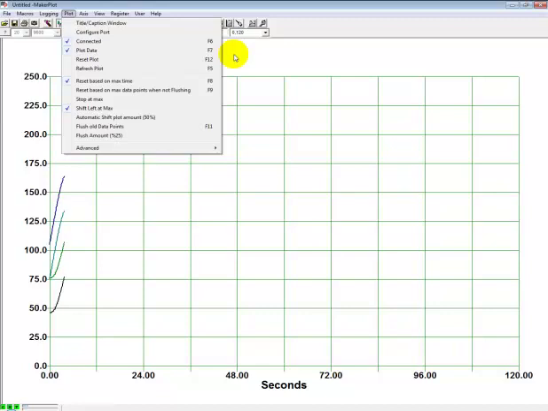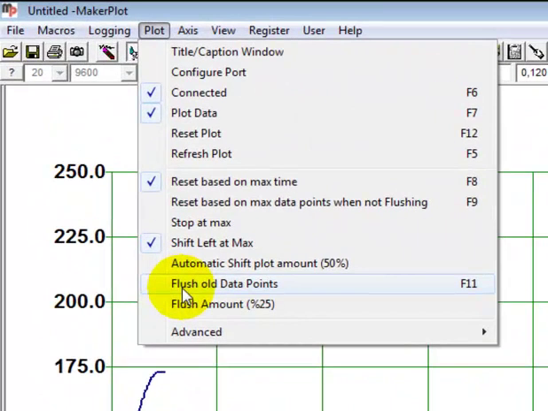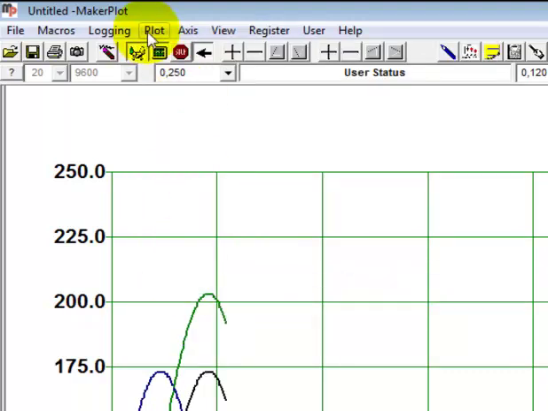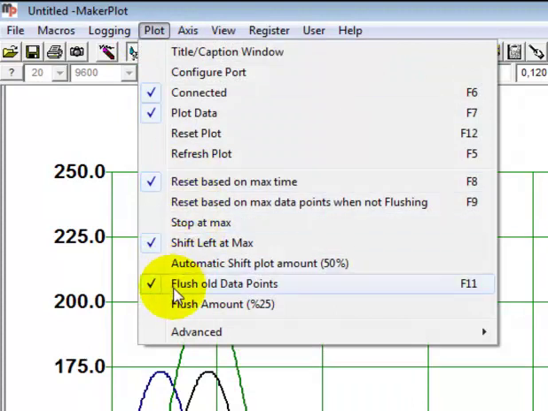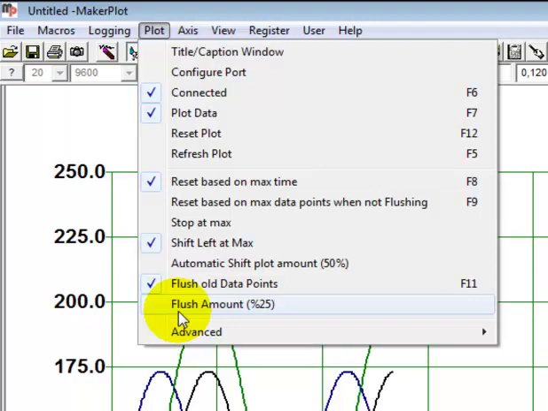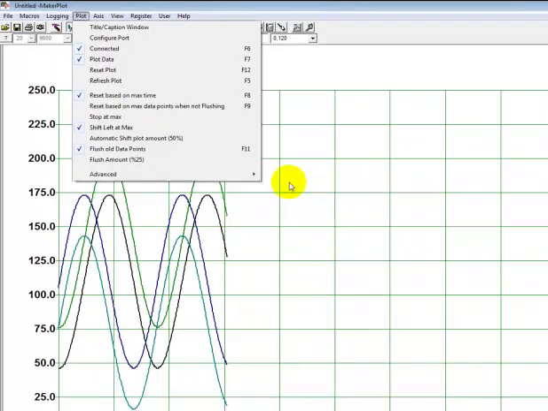Okay, now let's activate flushing. Go to the plot menu and click on flushing. All right, let's see it again to make sure it's there. Okay, our flush all data points is checked. This tells MakerPlot, by the way, that it wants to flush data and by the amount set below, which is flush amount by 25%. Right now it's 25%, but you can change this anytime, of course. Now let's watch what happens to the plot when flushing is active.